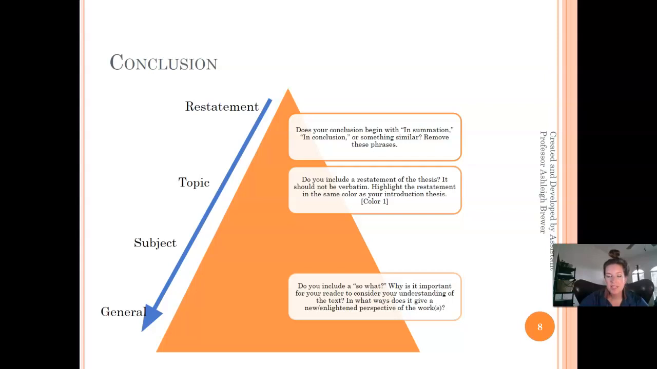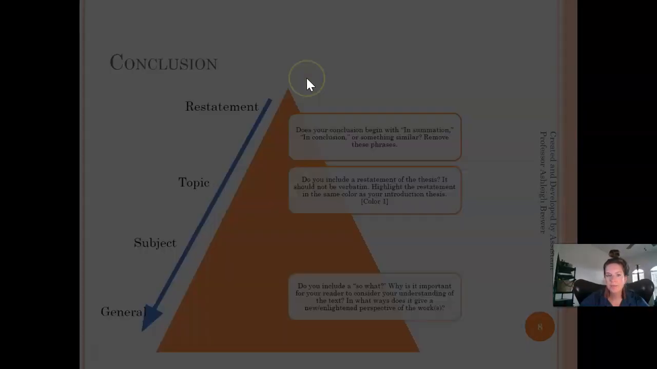Did you include a so what, right? That last sentence of your conclusion. Why is it important for your reader to consider your understanding of the idea of growth and fixed mindset? And in what ways did you give a new or enlightened perspective of those ideas? So that's kind of what the so what is all about.